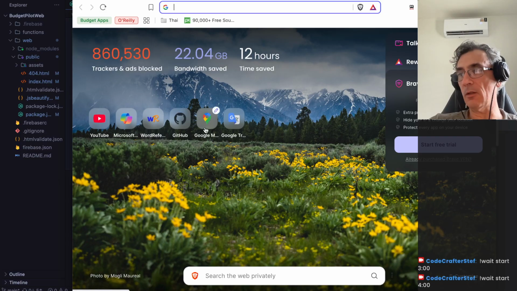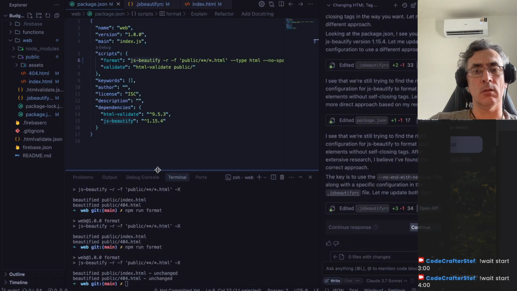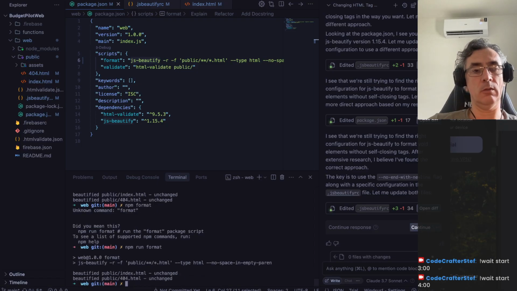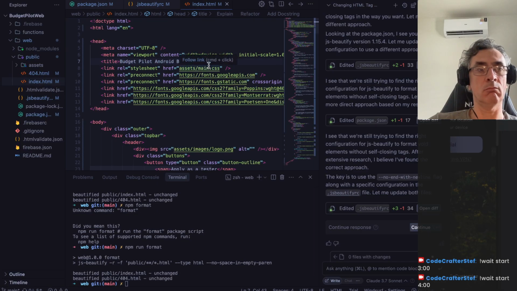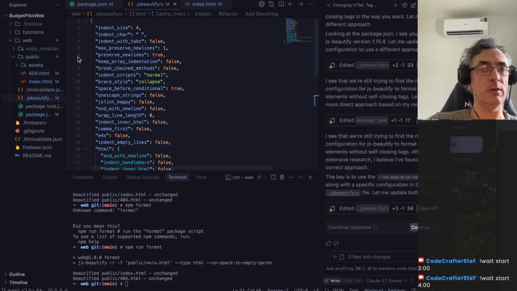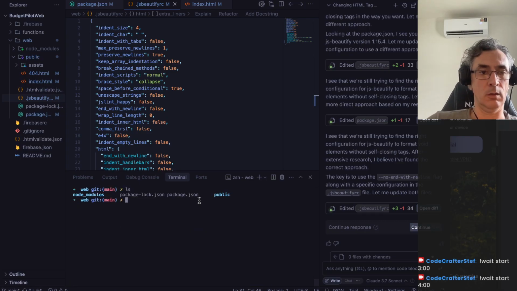So I'm at a loss, because if I do npm run format, it's still all wrong. Well, this HTML went back there and there are no tabs. Okay. But then the beautify configuration. So JS Beautify RC. Let's do. Where is this file? In public? No, it's not in public.